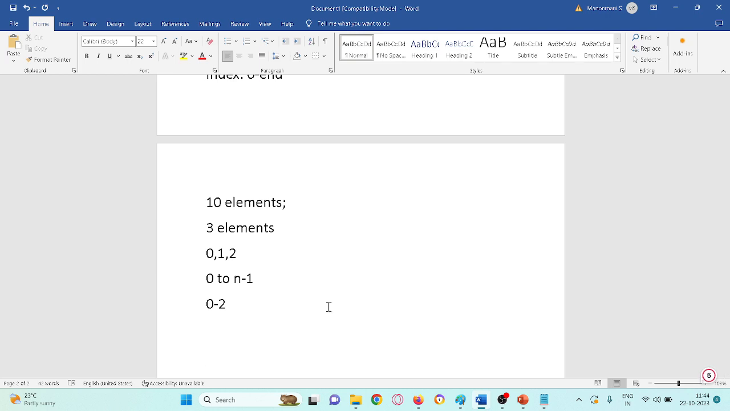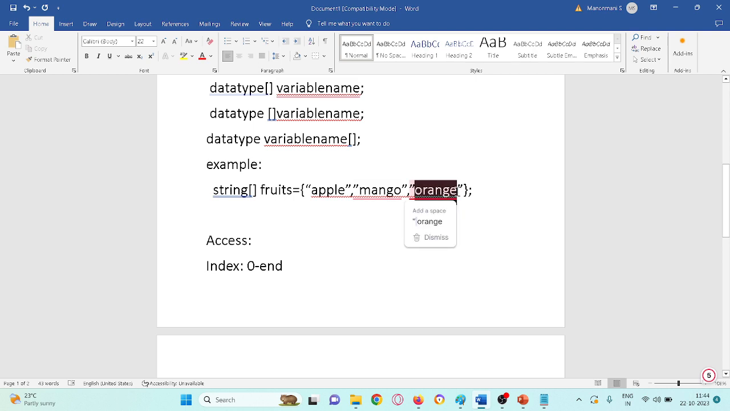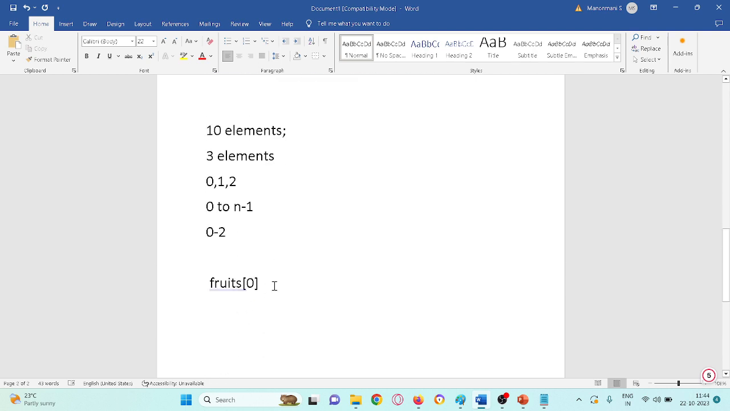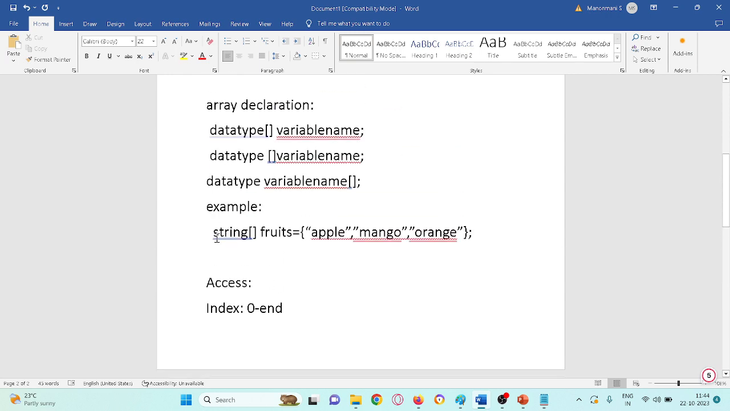How will you access that index? Using the array name, which is fruits. fruits[0] will give you the first element, which is apple. It will display apple. If you want to display orange, the last element, fruits[2]. If I want to access the second element, fruits[1]. Now, this is variable declaration and array declaration.